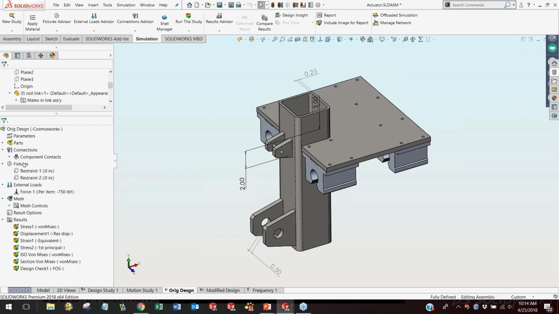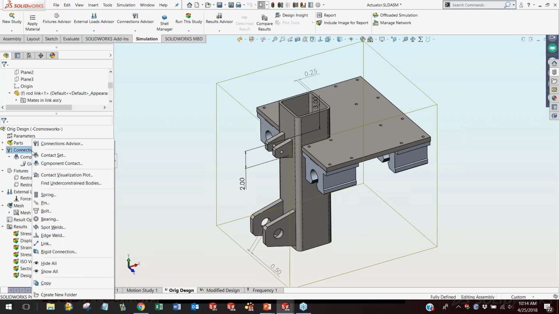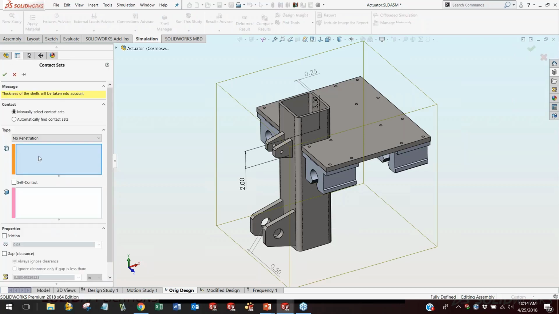All right. Moving on, connections. Now, most studies will default to a globally bonded contact, but if you want, you can go into your connections tool and create a contact set where you might define something to be bonded, no penetration, or allow penetration. We have two really good, useful ones called shrink fit.